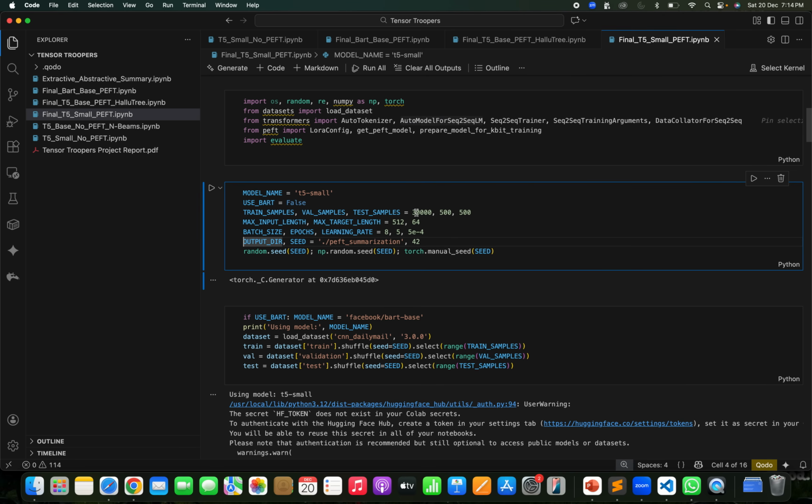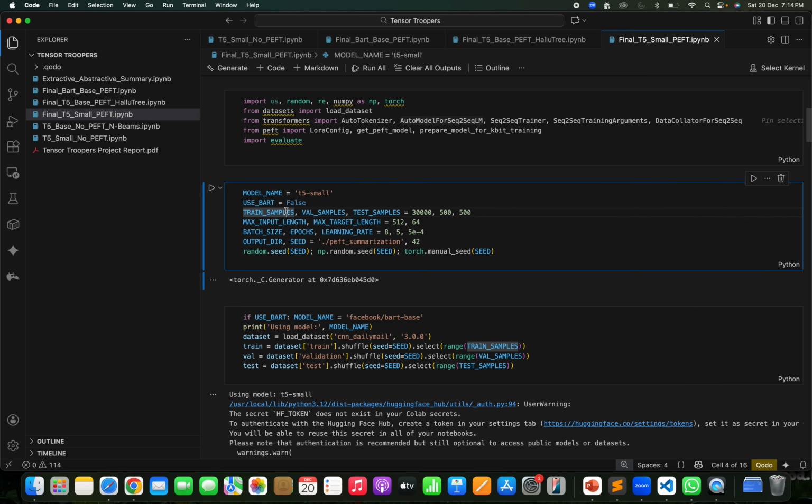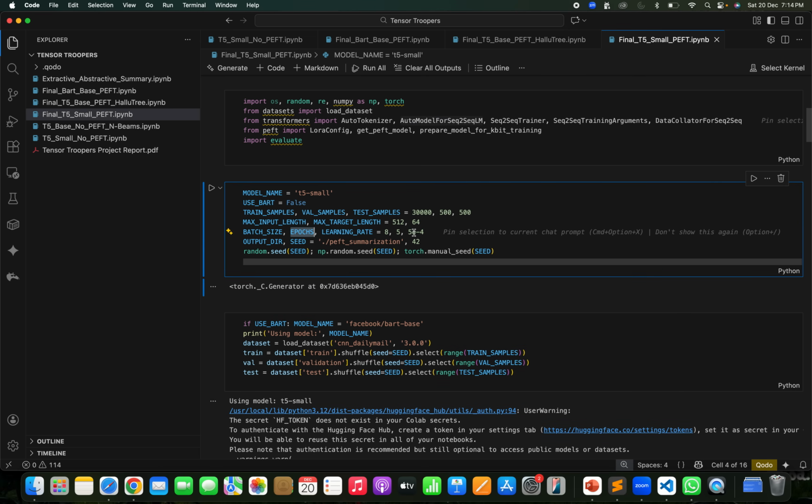So I have used 30,000 training samples here, 5,000 validation samples, and 500 test samples. This is my distribution for the training. Max input length is 512 and max target length is 64. Batch size, epochs, and learning rate have been configured here.